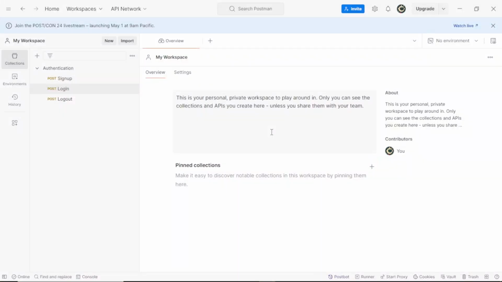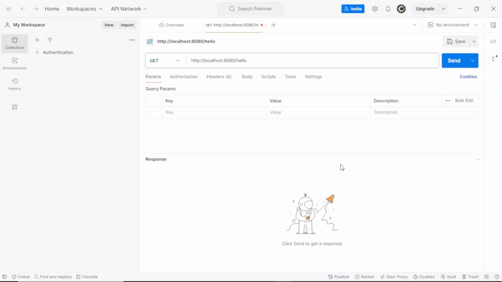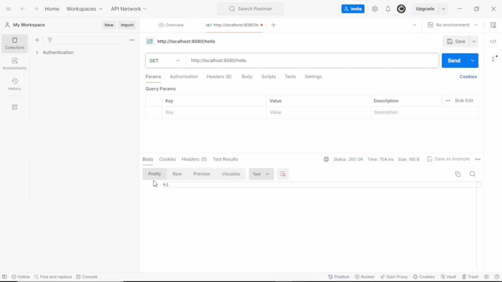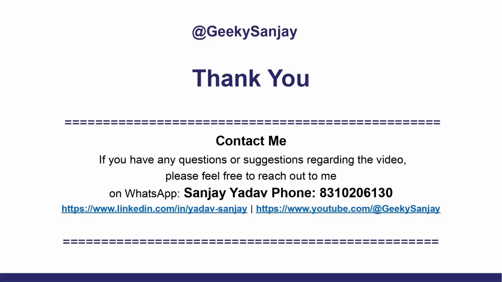So here you can see we are in Postman. Here you can see we have this API, and simply click on it, http://localhost:8080/hello, and click on Send. This is sending the request, and if we get hi, it means our API is working fine. As you can see here, we got the response hi. So this API is successfully working. Now the application is working. That's all for today's video.